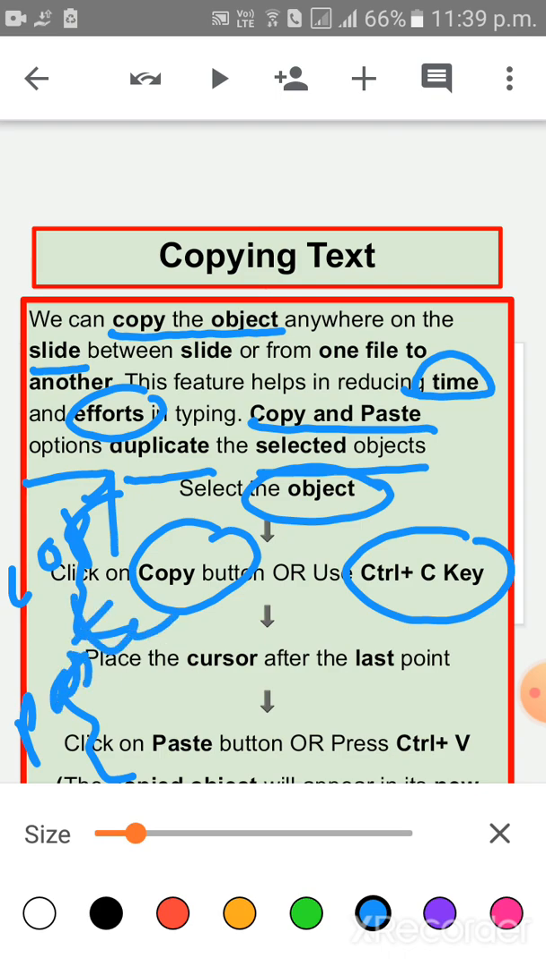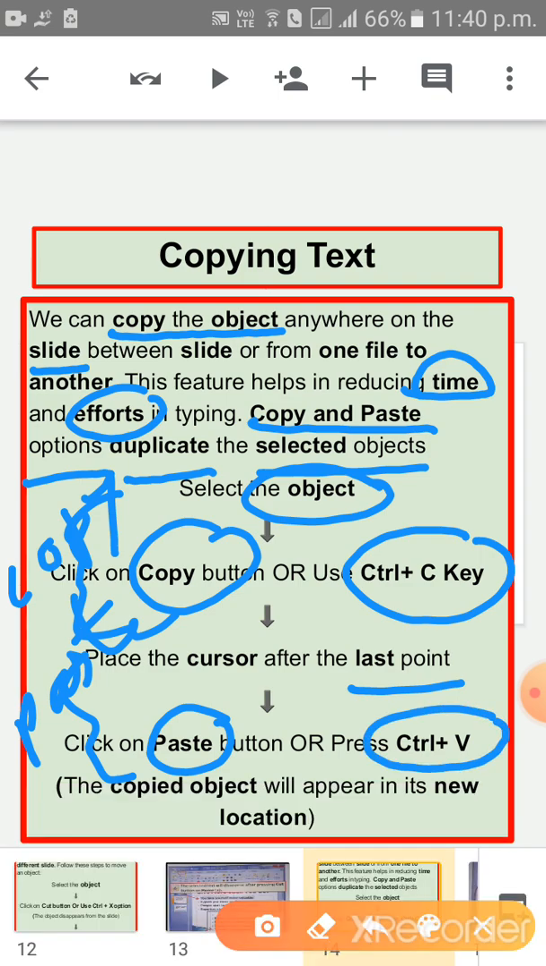Okay, how to paste. Place the cursor after the last point. Then click on the paste button or press Ctrl plus V from the keyboard. Children, the copied object will appear in its new location. Understood?